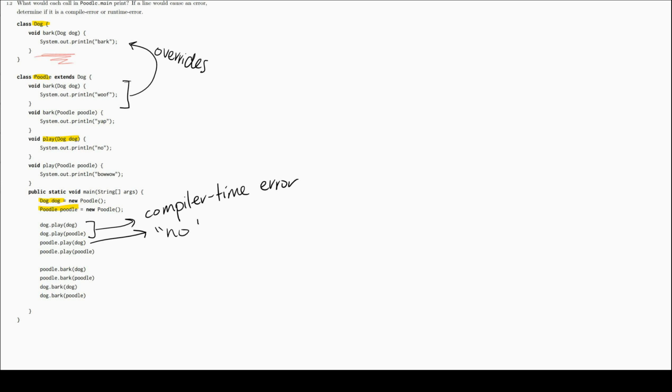All right. Next, we try to run poodle.playPoodle. So this time, we go in, we try to find a method that is play with poodle. We find it. It's right here. And so we run that, and this one does bow wow.